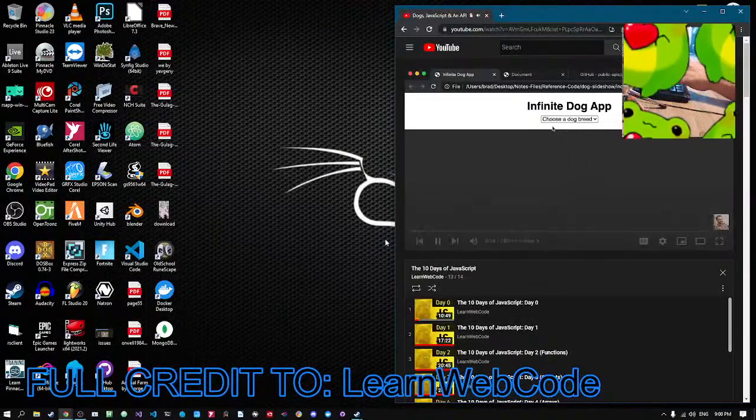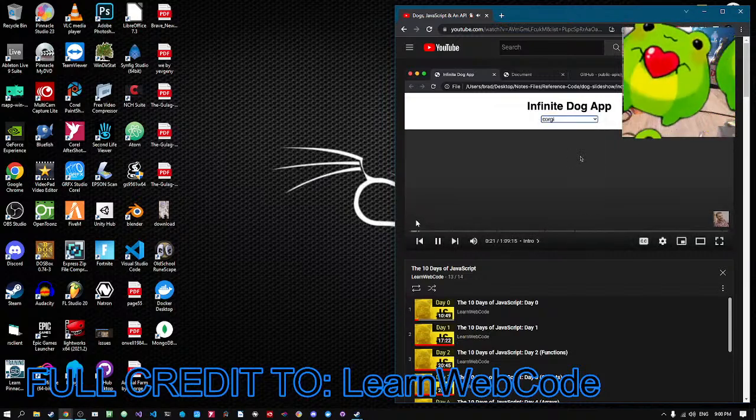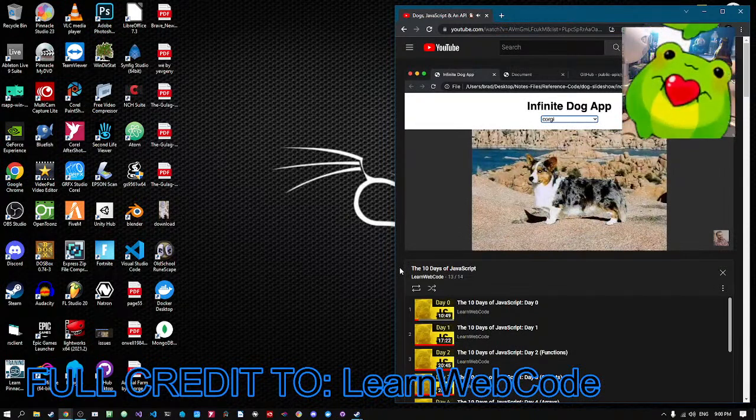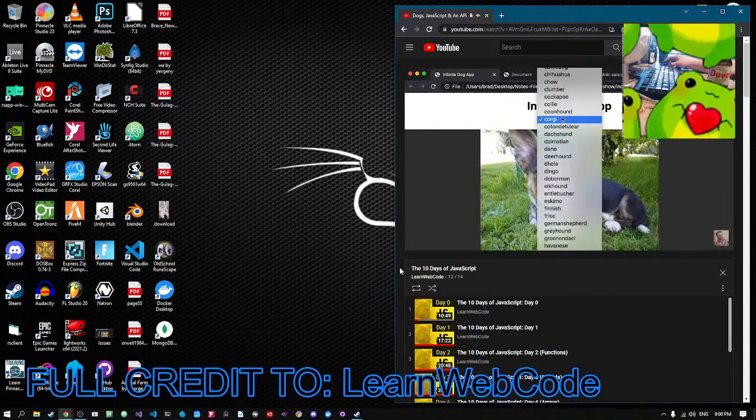You open the app and it says choose a dog breed, and then when you select one, it shows you a slideshow. The images sort of animate or fade or transition in between each other, and then you're free to choose a different dog breed, and obviously you get a new slideshow.